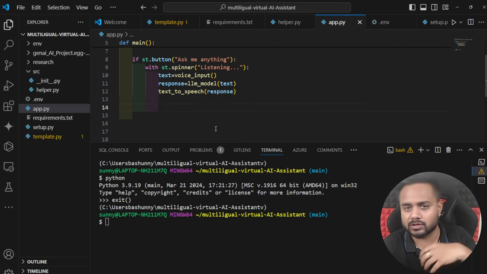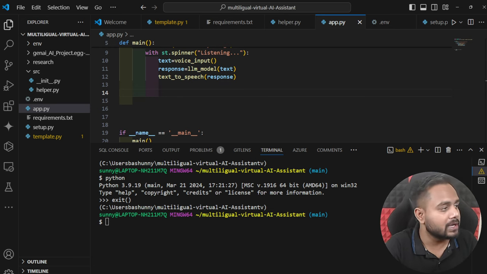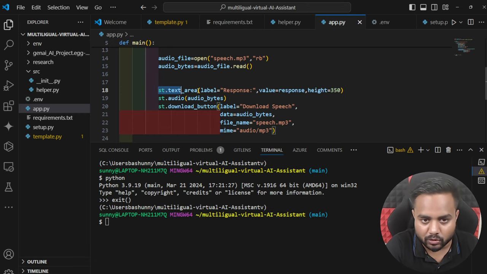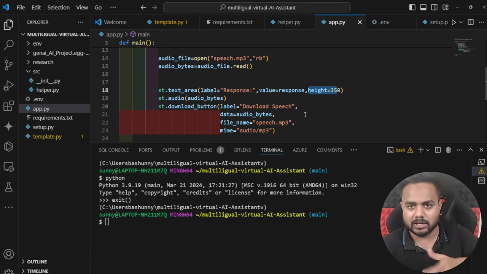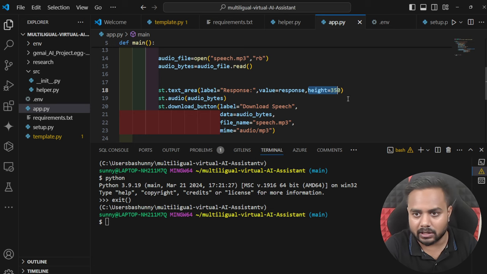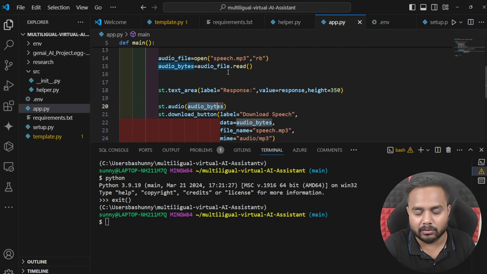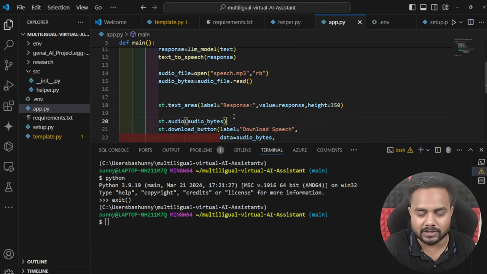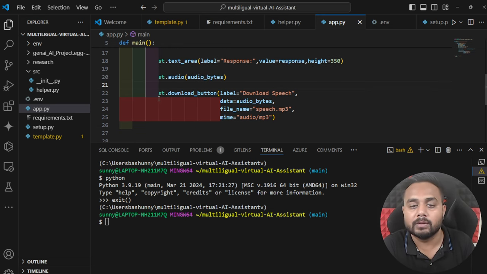Now if I want to showcase it on the screen, or save it in my memory, means in my local system, then definitely I can write the code for that also. So here is code where I can download it and showcase that over the screen as well. So here I'm going to write the text area, where this is my response, this is my value, and here is the width and the height of that particular text area. Then I'm converting this audio into audio bytes. I'm reading the entire audio from here, and I'm passing it to this audio method. So what will happen is we'll be able to download it later on.